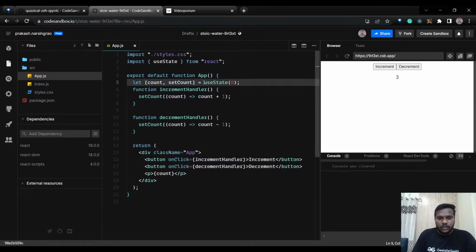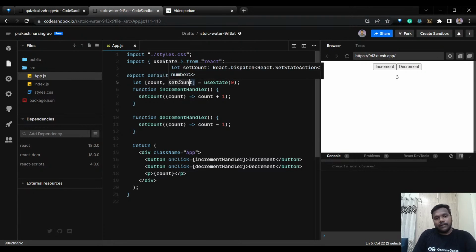Why did I do this? Because when I call this useState hook, useState basically returns two values. One is the initial value, and the other is a setter function which is used to set this value to a new value. And how do I do it? I can just call the set count function.